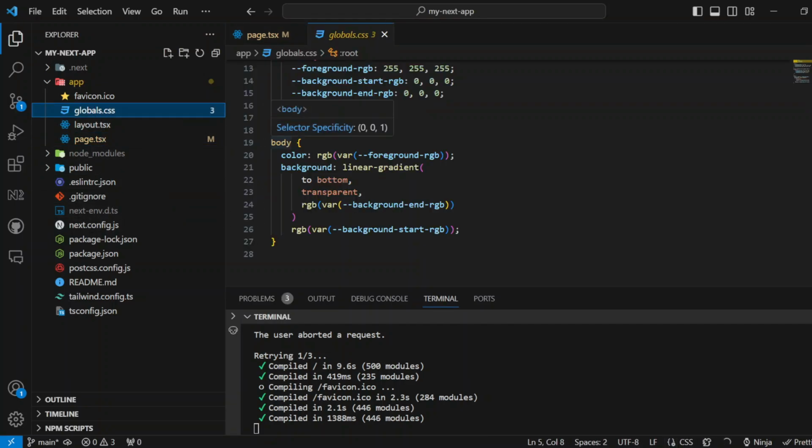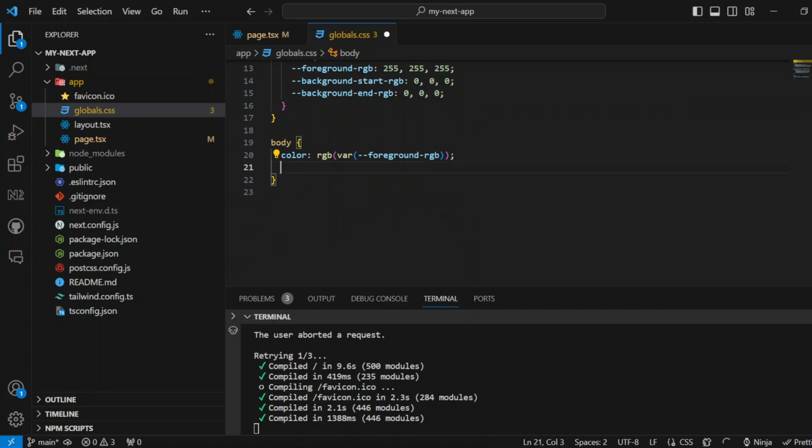So inside this body tag we have this configuration which is setting the background color. Okay, let's just remove this background and color as well. Okay, so this is the page.